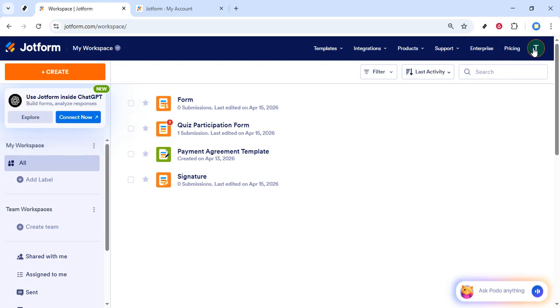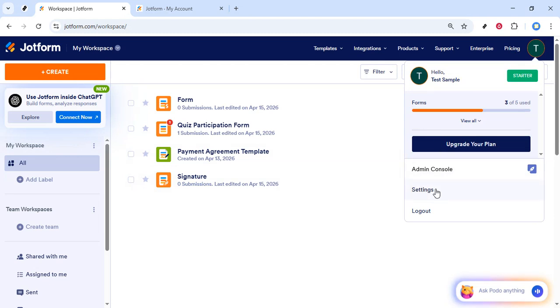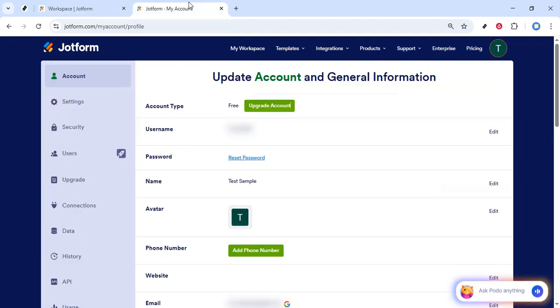In that menu, look for the option labeled Settings. This is where you can manage most of your personal and account level preferences. Click on Settings. You'll be taken to a new page that has several tabs or sections along the side or across the top, depending on Jotform's current layout.